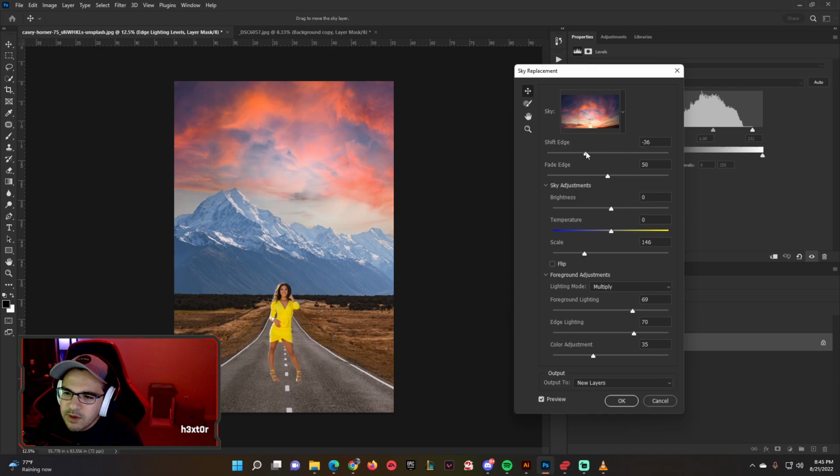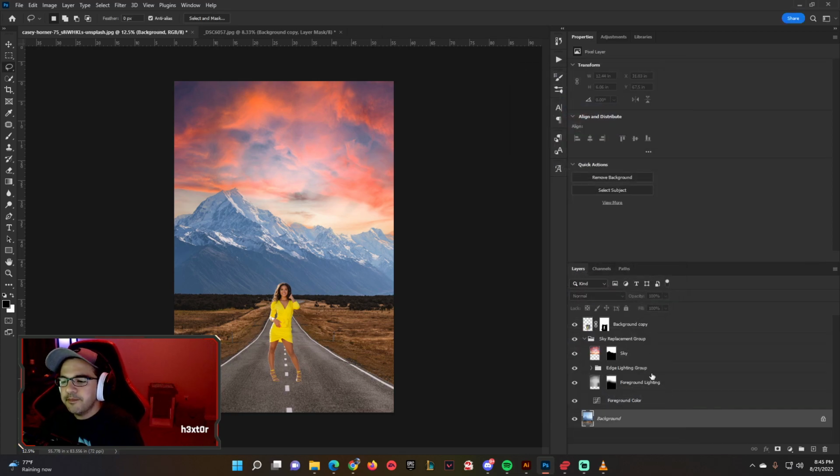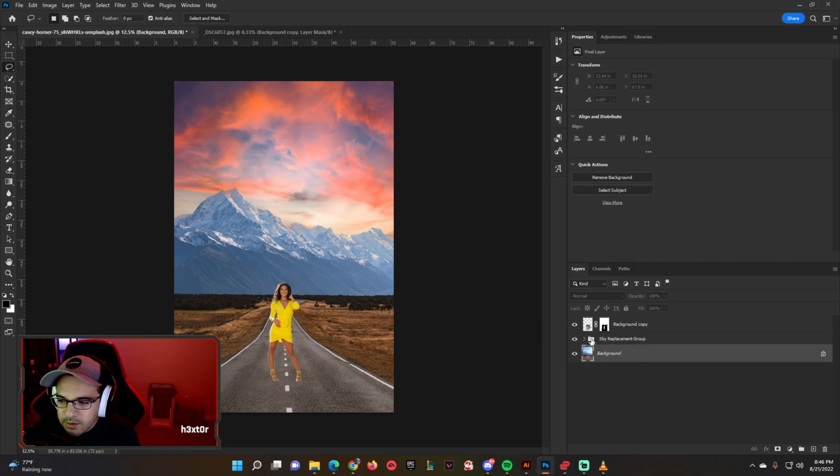You can mess around with all this here if you want to adjust this or copy my settings that I have here, but this essentially gives you the glowy edges and stuff. That looks pretty cool. I'm kind of liking that. So that's what the sky replacement tool has done. So we can go ahead and close this folder. We're not going to use that for now.